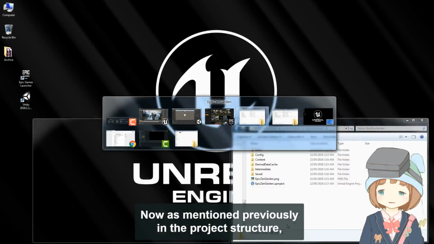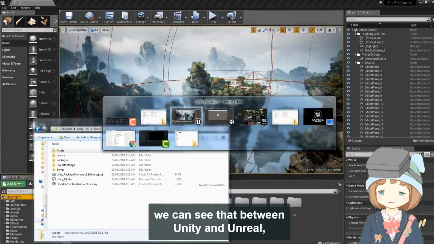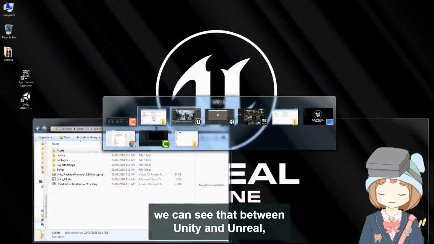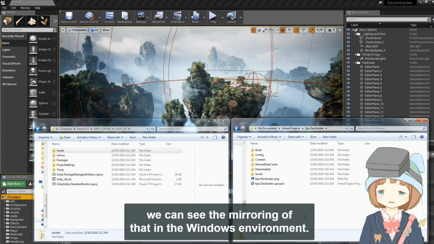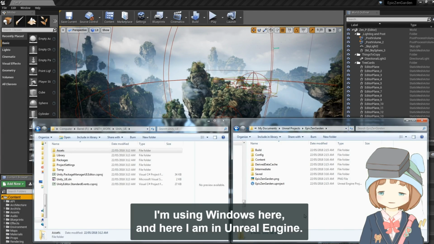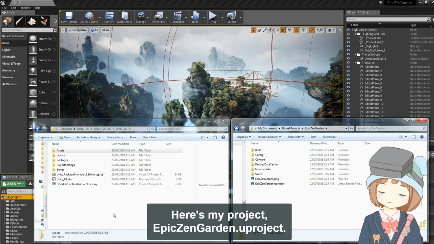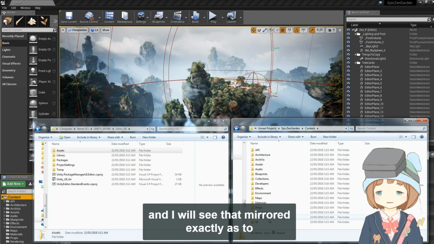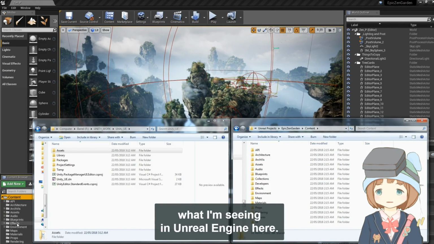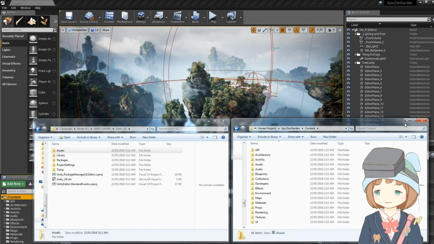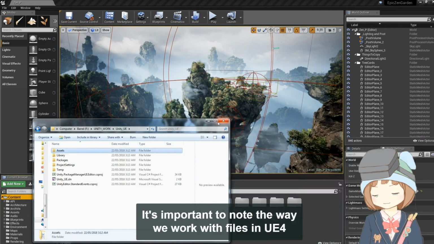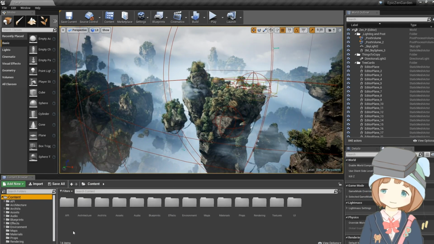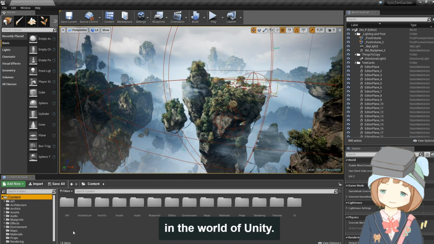Now, as mentioned previously in the project structure, we can see the mirroring of that in the Windows environment. I'm using Windows here, and here I am in Unreal Engine. Here's my project, Epic Zen Garden. Here's that content structure down below. I can double click on content, and I will see that mirrored exactly as I'm seeing in Unreal Engine. The way we work with files here is very similar to the way you might be familiar with in the world of Unity.